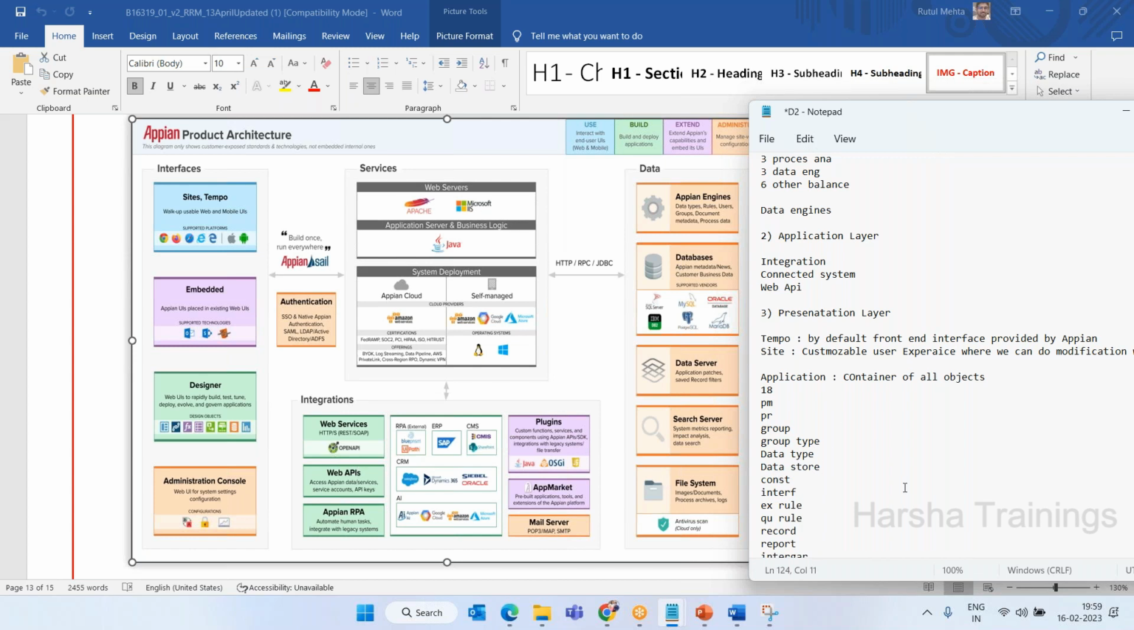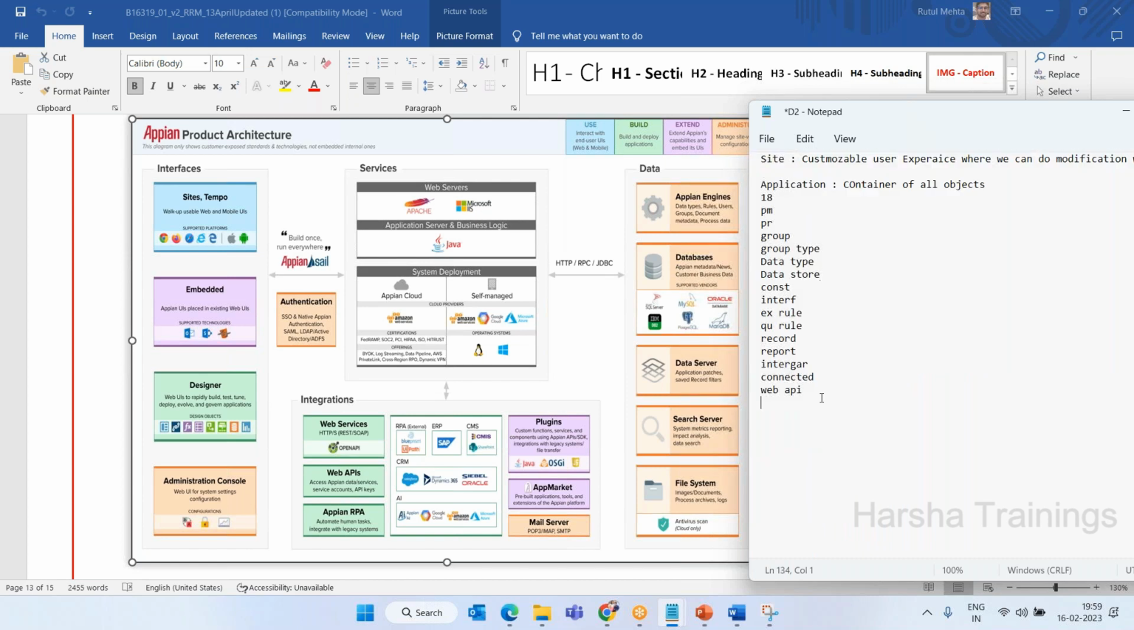So definitely we'll go through each and every one in upcoming sessions. And the admin console has a lot more administrative activity; it handles the administrative activities. Generally, whenever we are working on a client project, we are not given access to the admin console, because the changes that we make on the admin console will reflect on the entire environment.